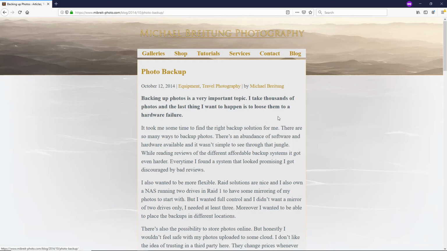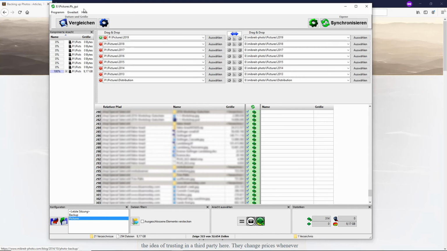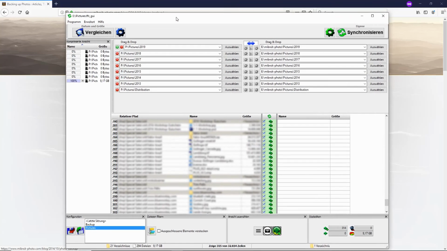So the main thing is I have here at home an external backup solution, which is basically a RAID system where I mirror my files. So I have 2 drives in this RAID system, which is basically used for backup, and then it mirrors the files. And how do I sync it? There's a nice tool which is called FreeFileSync. And I use this, it's very simple. You see the user interface here.